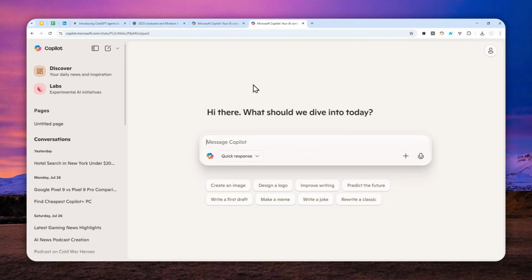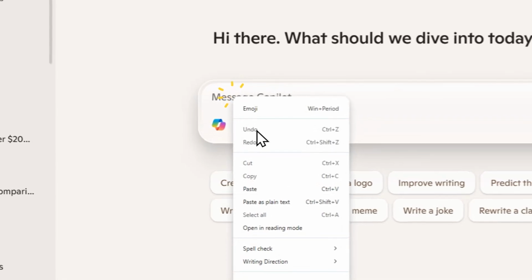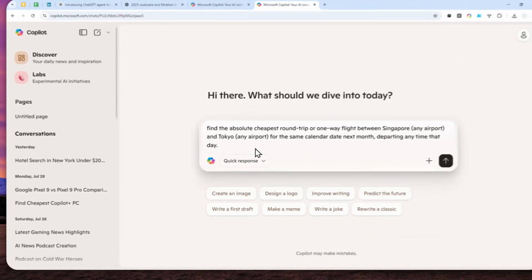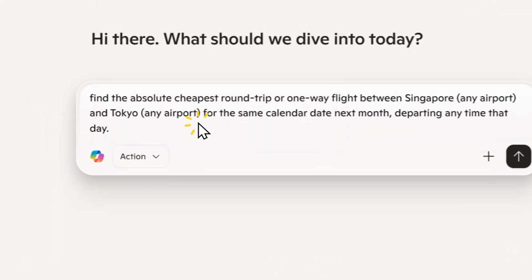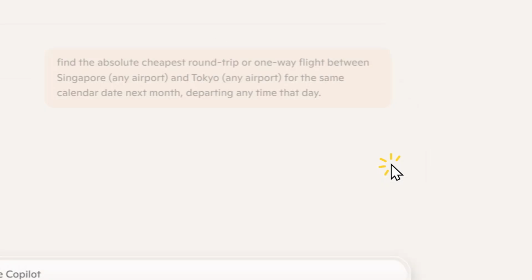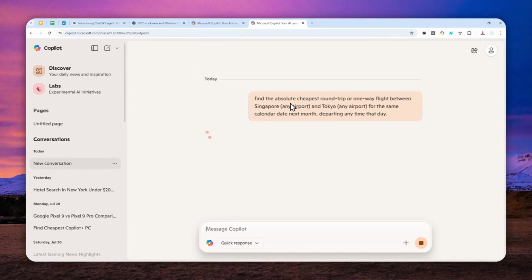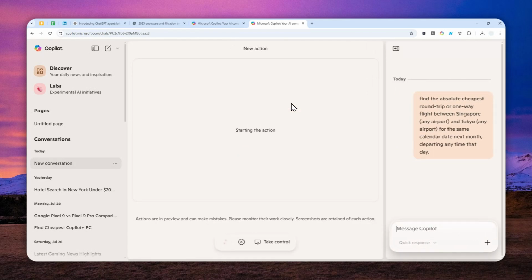Now, for this example, I'm going to be using this simple prompt. Basically, I just want to let AI do some research and find me the cheapest flight between Singapore and Tokyo for any date next month, departing at any time on that day. Now, here you have to change the mode from quick response to action. After that, just send a message and wait for AI to start the browser, and it will start doing the research and browsing, and it will click some links and buttons.